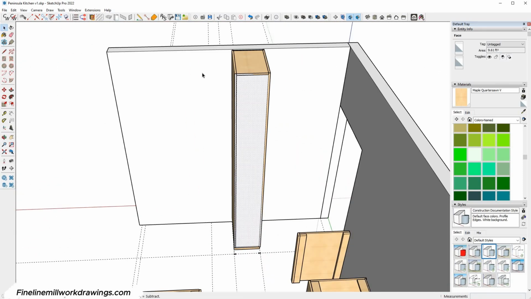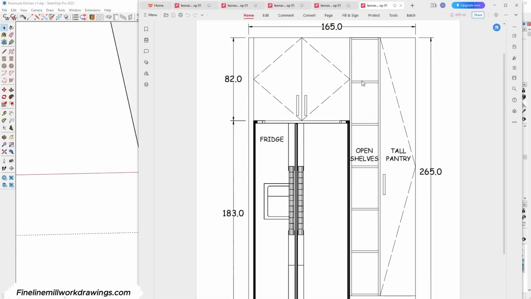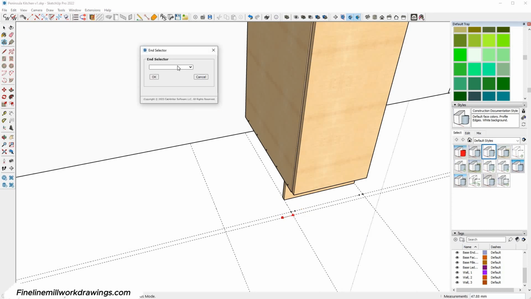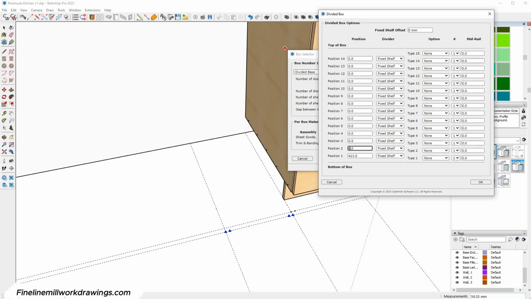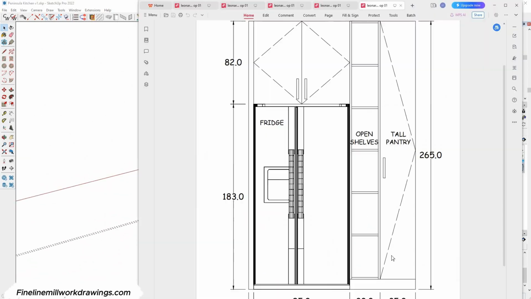On this cabinet I did not make anything inside, so I just added adjustable pinholes just in case the owner would like to add some adjustable shelves on this tall pantry. On the other side we have open shelves, so that's what I've done there.